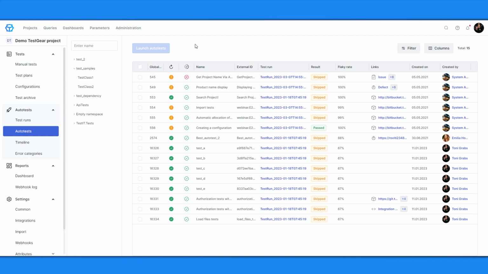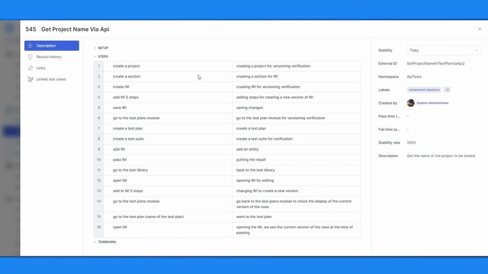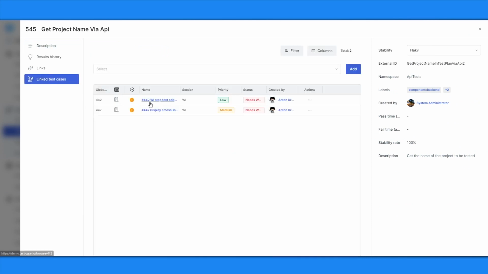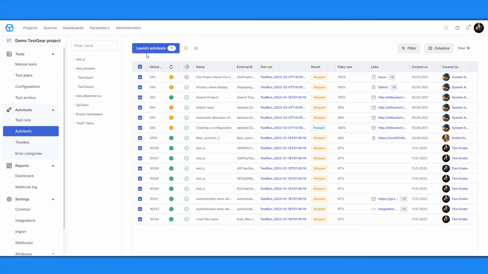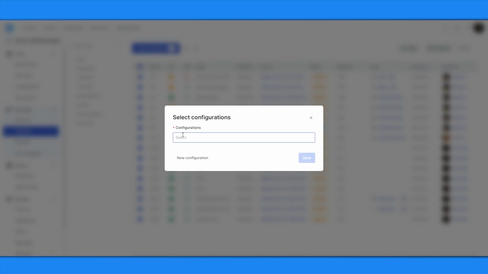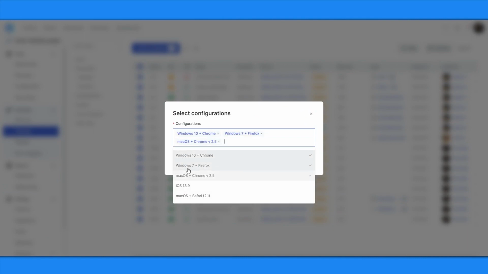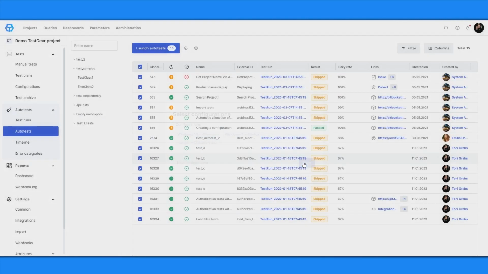In order to use auto tests within the platform, we use auto test cards. In the auto test cards, you can link your auto test and manual tests, see the stability rates, and the auto test pass and fail time. With just a few clicks, you can run your auto tests using TestGear and then analyze the results in test runs.